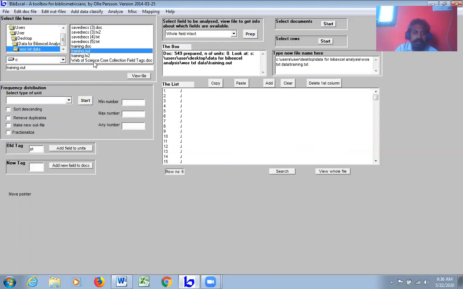You can see the result here, the training.out output file. You can see first record journal, second record journal, third record journal, fourth record journal. This way it keeps on telling you up to 501. If you want to see the remaining things, click on view whole file, and you can see the whole file view. For all the records, you can see which publication type that particular record is.